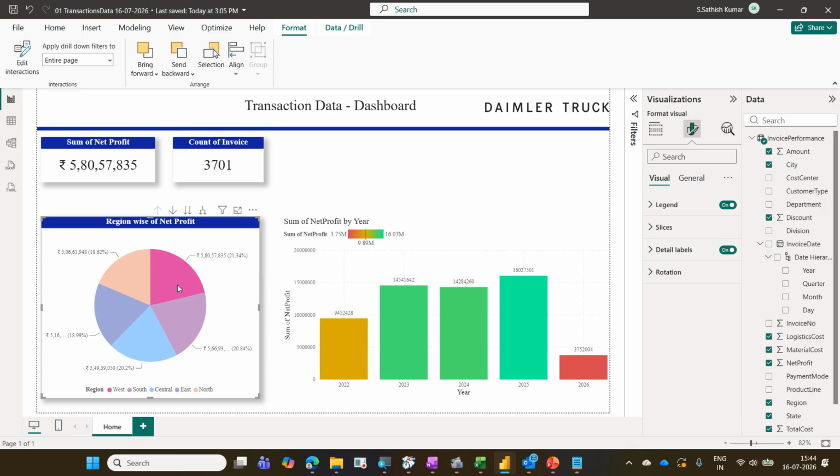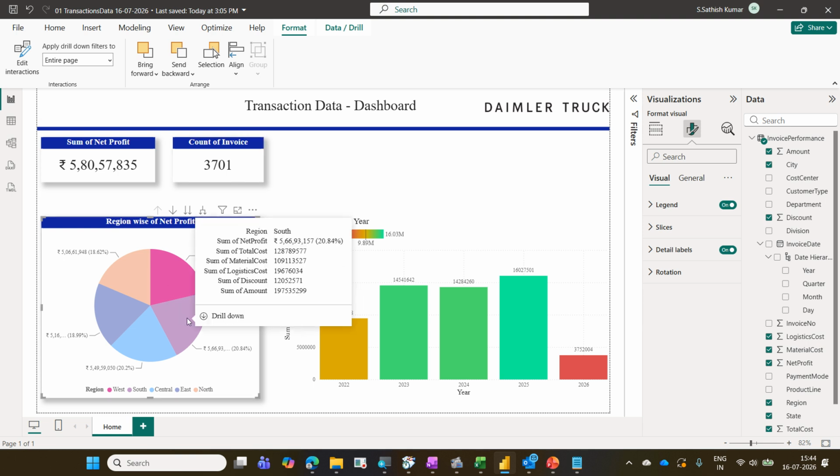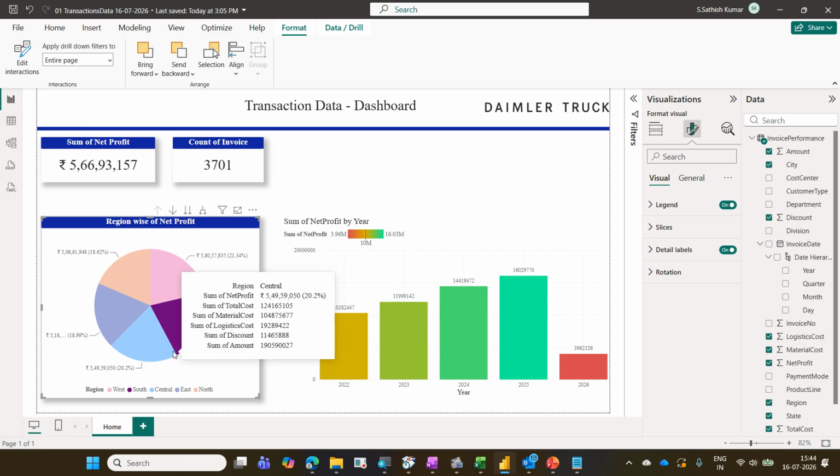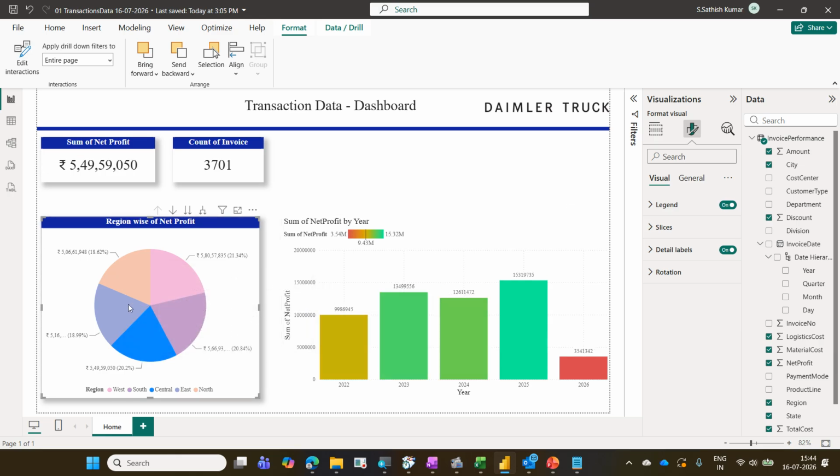But this count of invoice, just for checking I did it. It's better to get filtered, but I'm checking. So when I select the south region, I'm getting the chart for south region. When I select north region, central region, based on that you can see your charts are changing automatically. Okay.